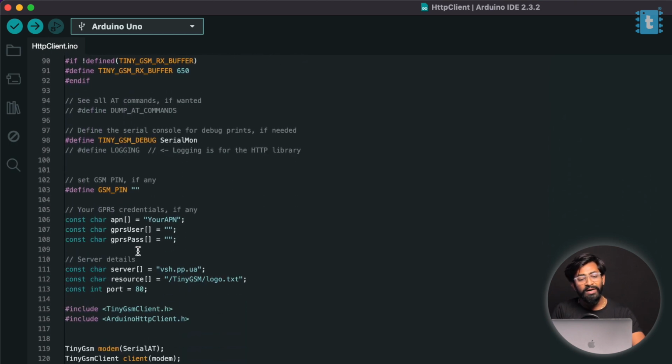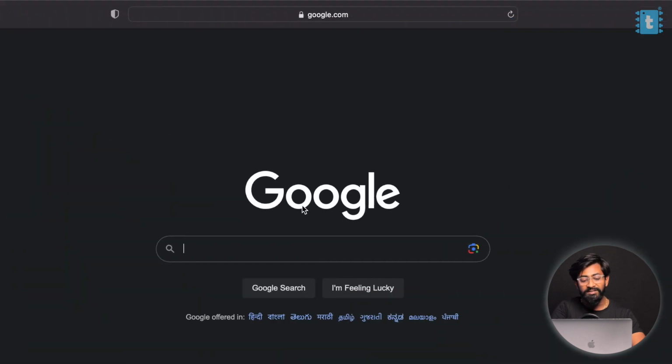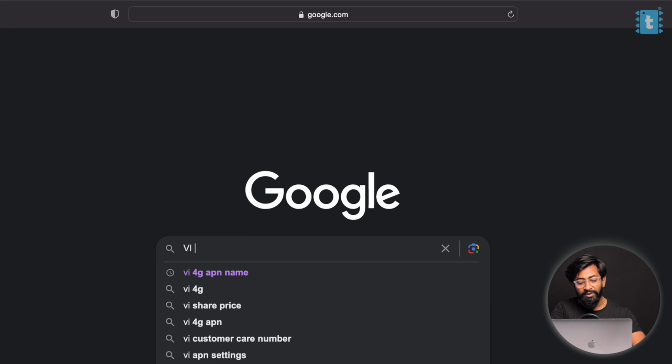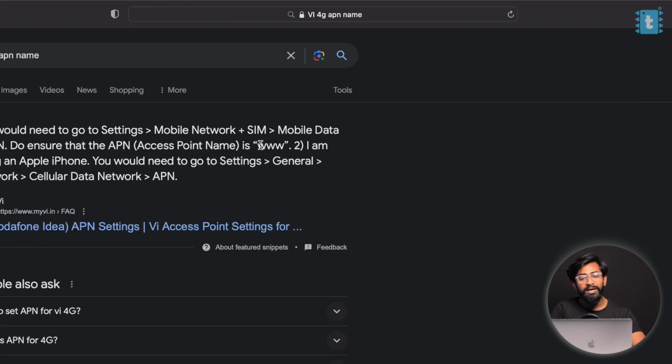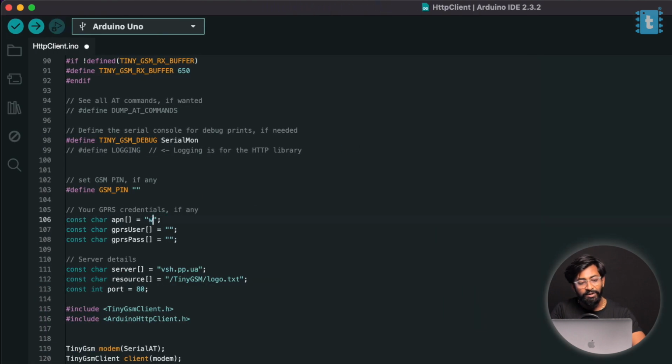So the first thing you need to provide is the APN name. The APN name can be different for different network providers, and how to find that? For that you just need to go to google.com and type out your network provider name. In my case it is VI, and then type 4G APN name. And as you can see, it provided the APN name for VI as www. So here I'll provide www.